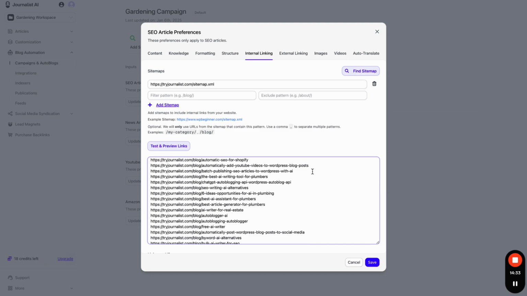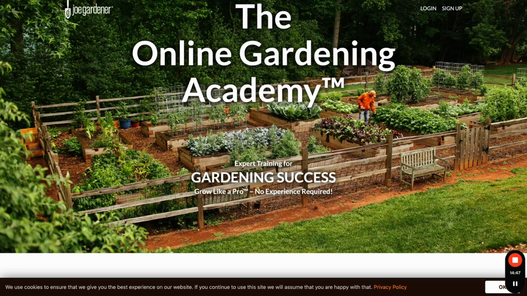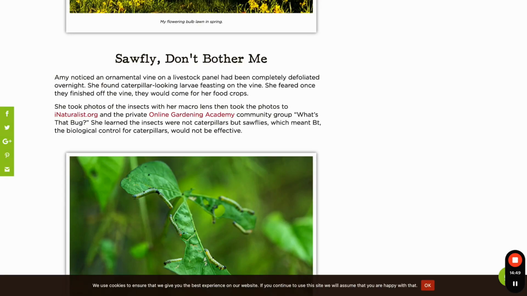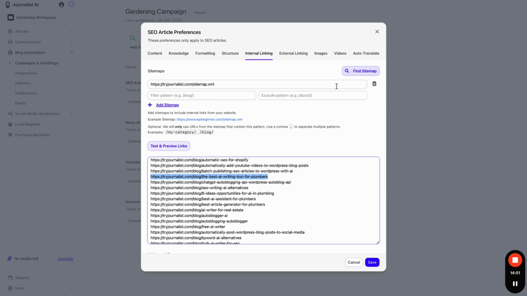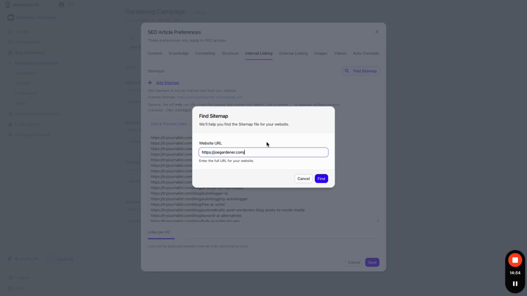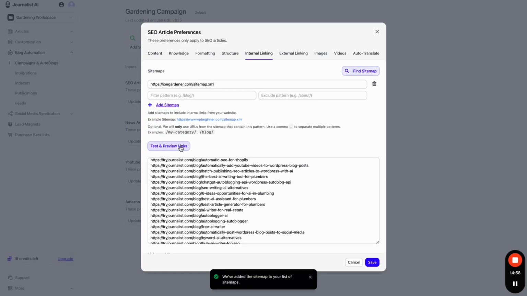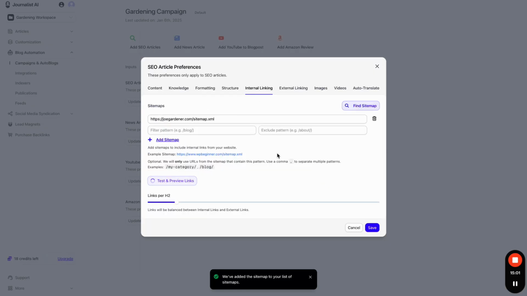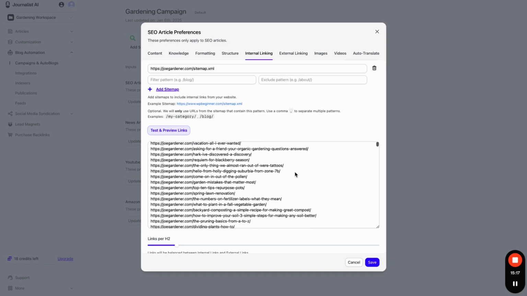If the article I produce talks about AI, it can find a clever way to, okay, let me add this link right here to the article, linking out to this page about plumbers. But again, we are doing articles about gardening, so let's just go with the same theme. Let's just try here and add this site's URL right here. So just delete this again. Let's find this website's sitemap. Click find, and test and preview links. And now this will give me a list of all the pages on their site. Okay, there we go. So these are all the pages on the site.